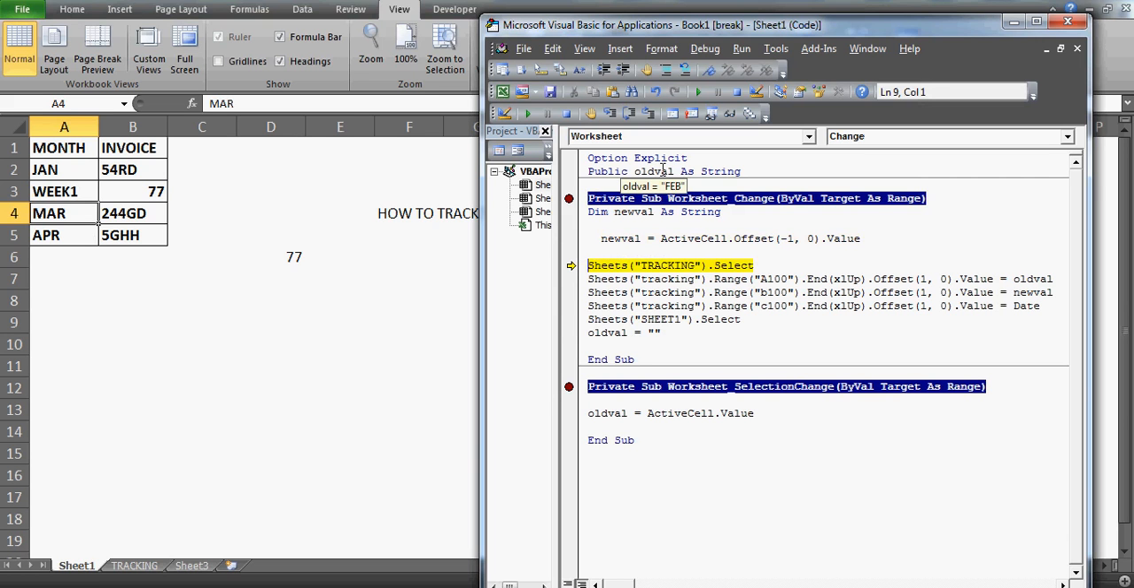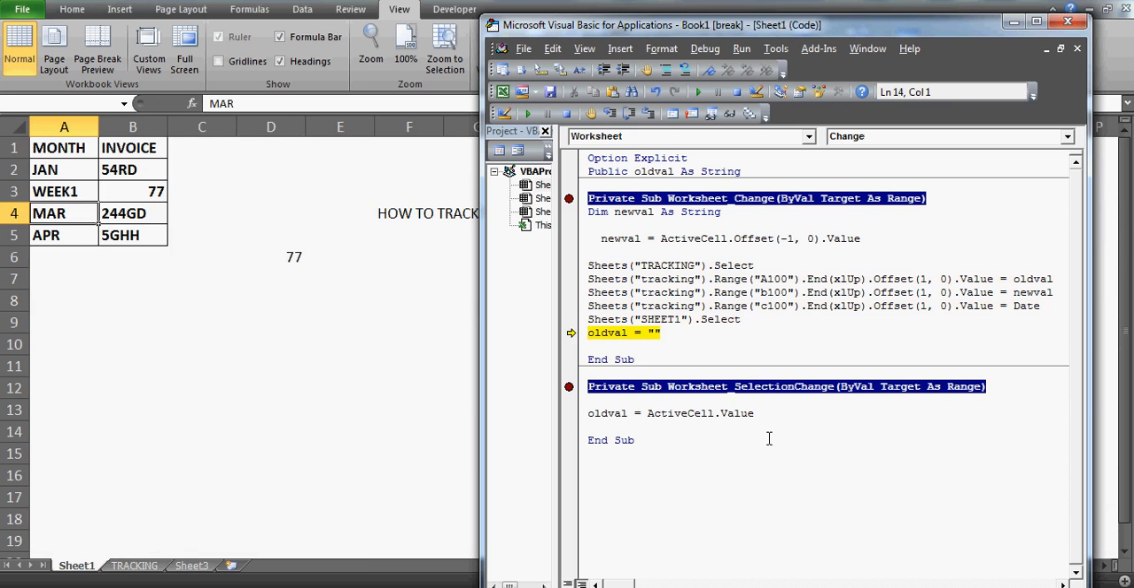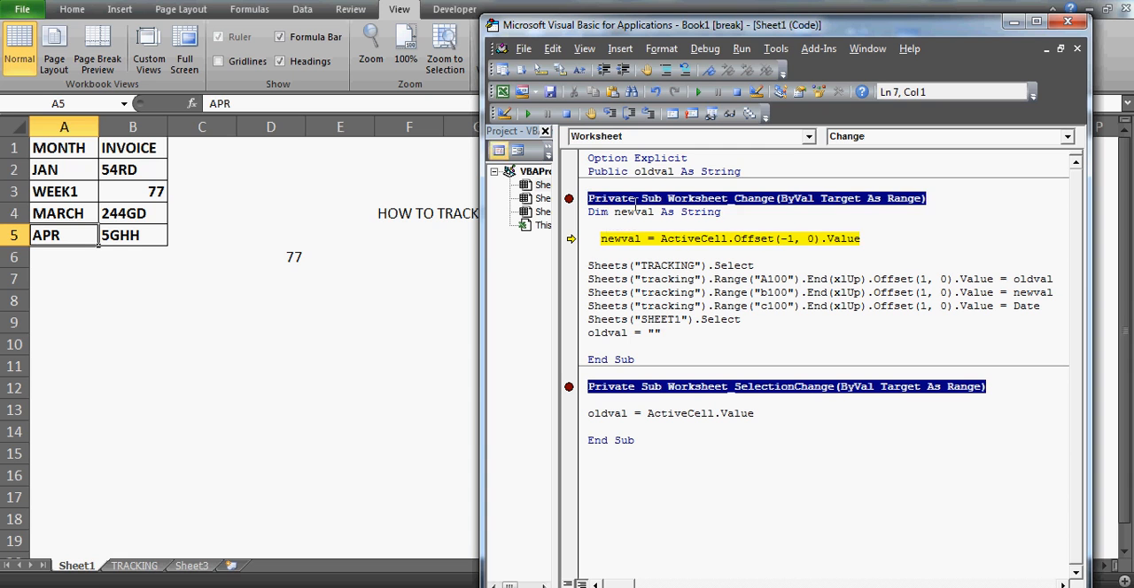So let's just run this again. Got the values, perfect, and this is also correct. Okay, now let's change this March to MARCH. Let me press enter. Let's first find out what is the value in this old val. So it is MAR, perfect. This is going to be March, and you run it.